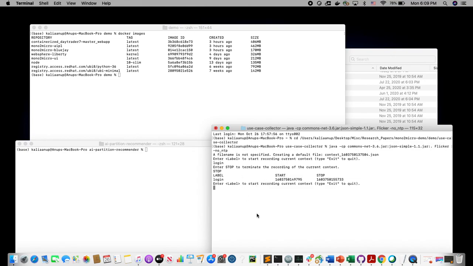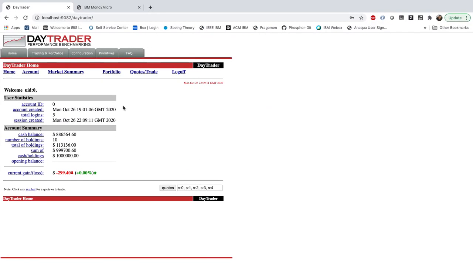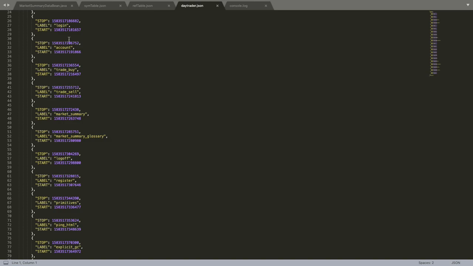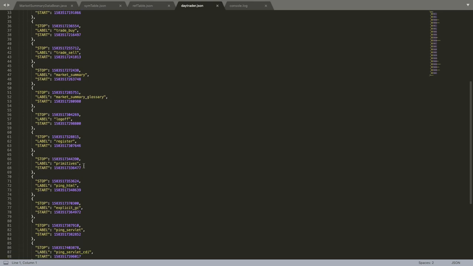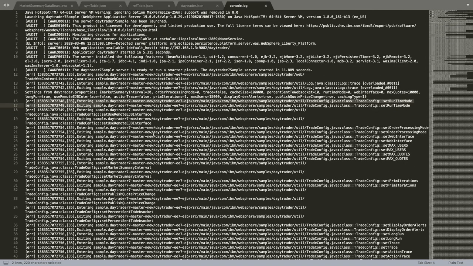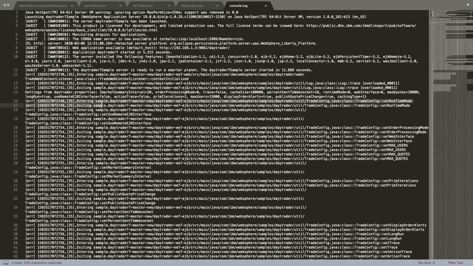In the same way, you can create as many use cases as you need based on how you traverse through this UI. For example, here I've created several use cases such as login, account, trade buy, trade sell, market summary, log off, register account, and so on. Based on that, you will find the console log for the Daytrader application with the following logs. For example, you can find several statements like entering and exiting statements. These are our runtime traces that we need to generate the partition recommendation.